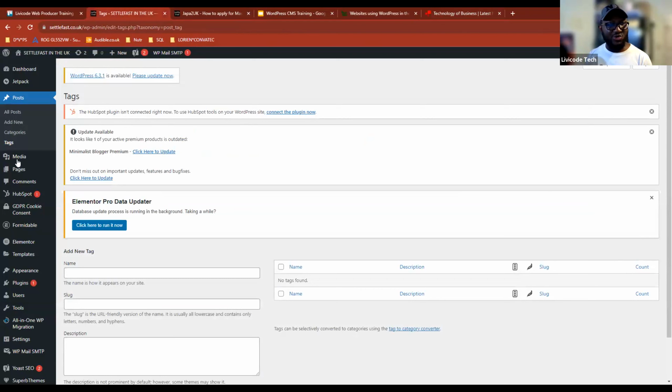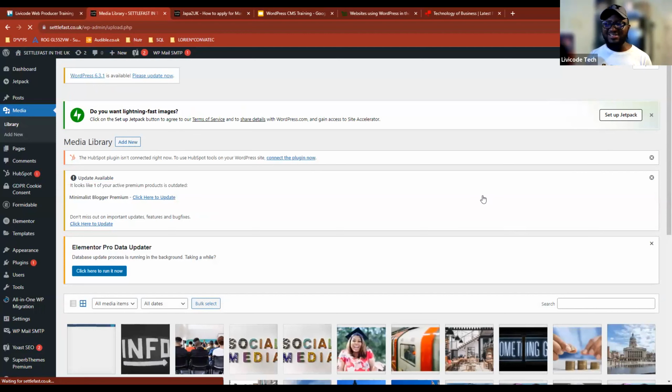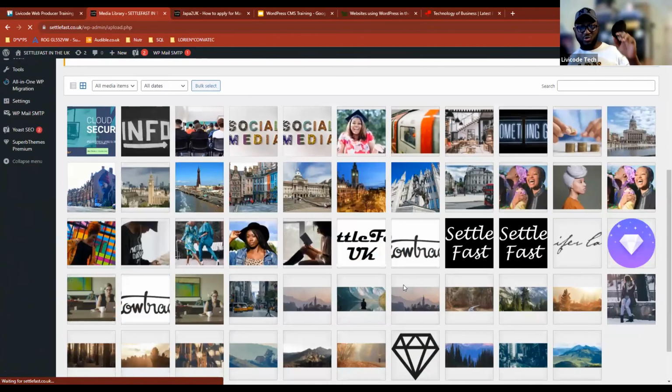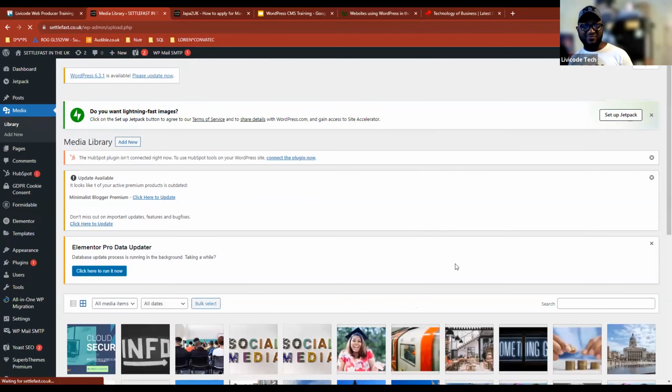So now, the next thing I would like to talk about is the media. Okay, so what is the media? The media is basically the folder within WordPress in which you add all the assets that you need. So what are assets? Assets are things like your image assets, files, PDF files, doc files, PowerPoint files, whatever, anything at all that you want to use on the website.